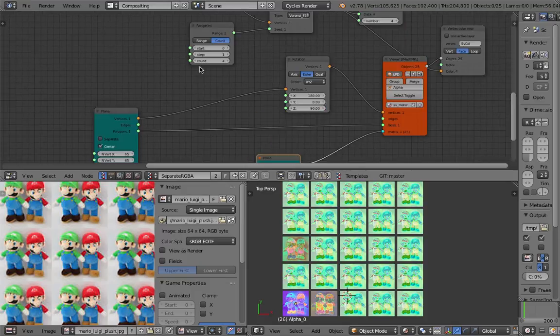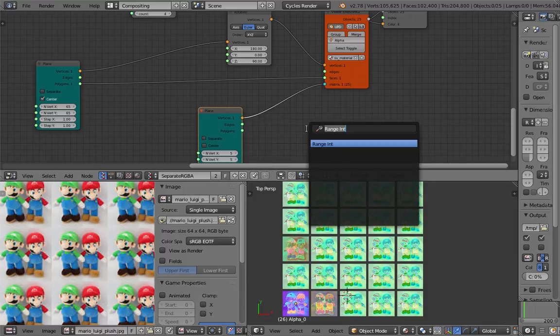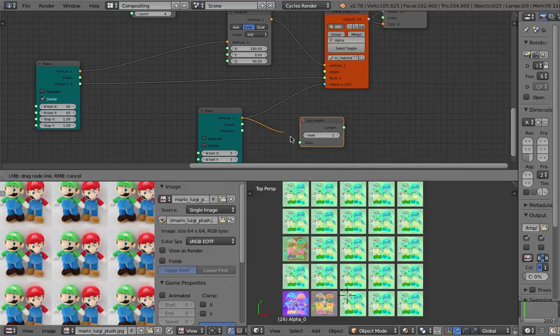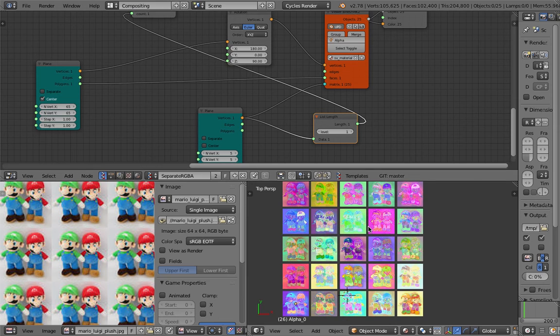And for the number of variations here, the count, maybe I'll just use list length and get the total number of the points. Plug this in there and then plug this into the count. Oh, so it's doing some thinking. Okay, cool. So there you go.